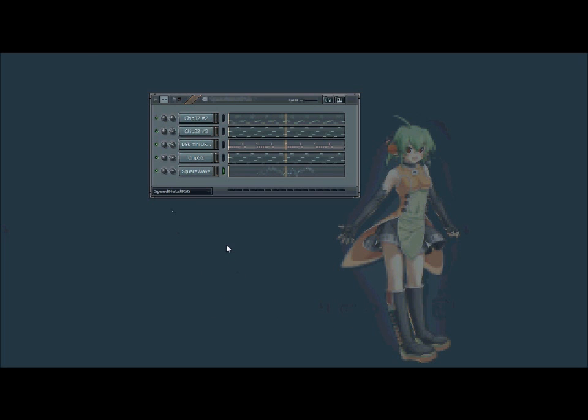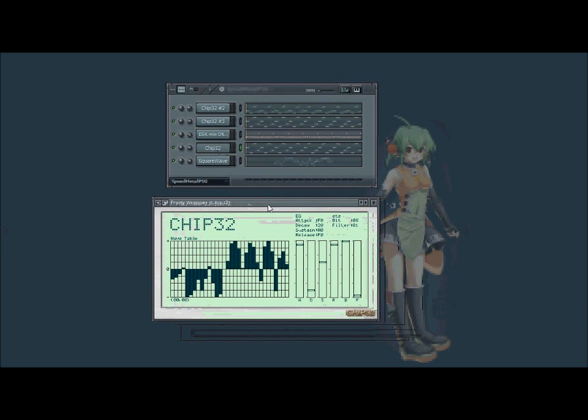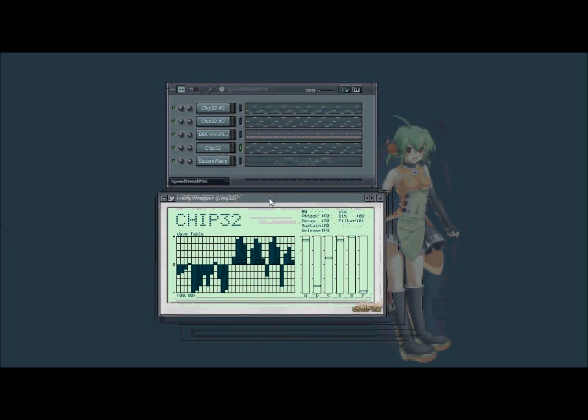Anyway, that's all there is to that. So you just use it to get a rough approximation of what your song's going to sound like. It's not perfect, and there's no utility to extract these chip32 things and use them in Squirrel, so remember, it's just approximation.